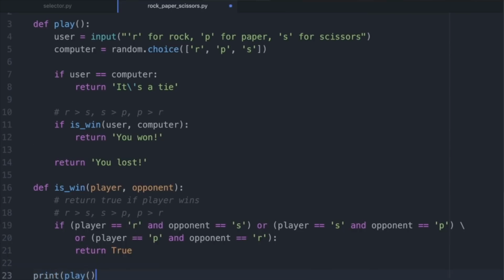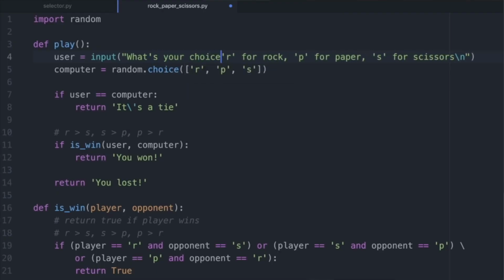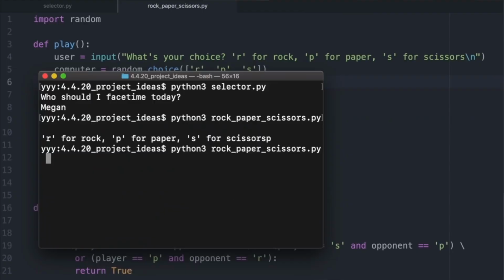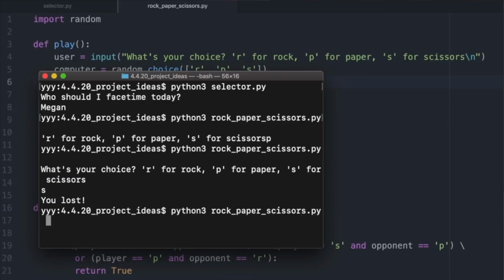So here we're gonna print play. And here I'm actually gonna add a line break and say, what's your choice? Now let's see what this looks like. What's your choice? R for rock, P for paper, S for scissors. I think I'm gonna go with scissors. Oh, I lost. Let's play again. Rock. I won!